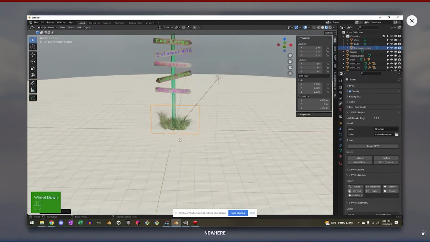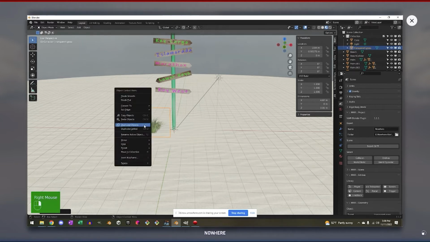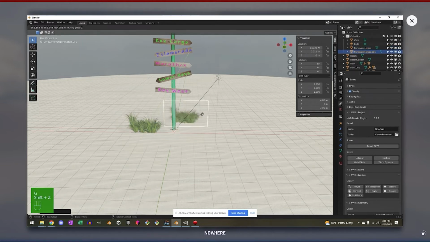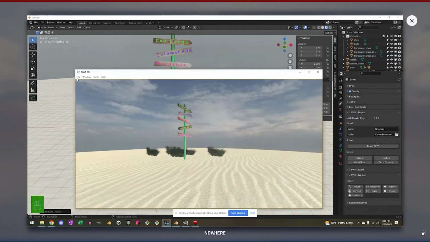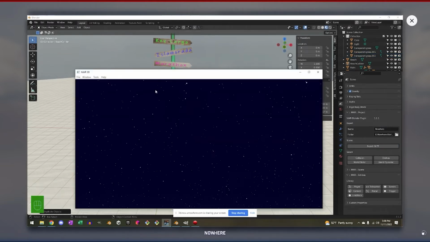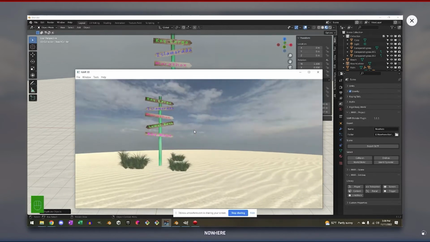Okay, now if I move this around, let's try this one more time. Duplicate object, grab. Duplicate, grab. Let's try this. That's a little better. It looks like they're sticking in place now.